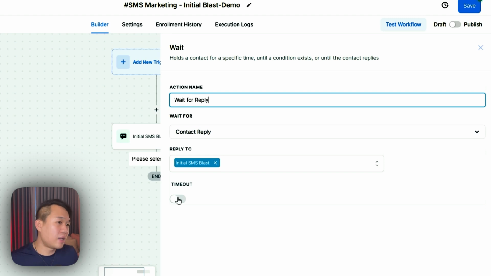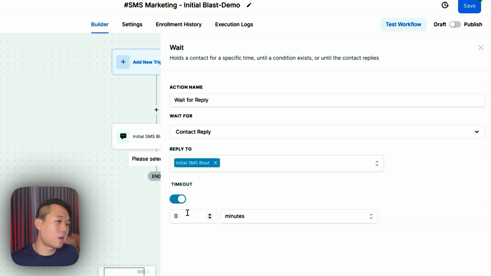Capital R reply. And then you want to select a timeout, okay? Now, if you don't know, the timeout feature is very useful for contact reply. You can set a certain timeout period that instructs the automation to wait for the lead to reply.